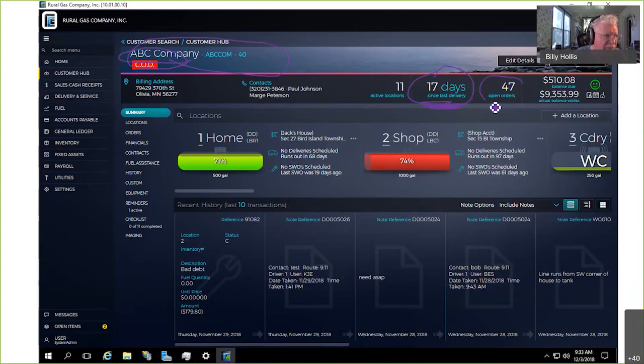They have 47 open orders. That seems like a lot. Then we see how much they owe us. And then notice, by the way, right under the company name is the COD. In America, that means collect on delivery. That stands out for color because this means a customer doesn't pay their bills as much as they should. So we want that to stand out and be easy to see.